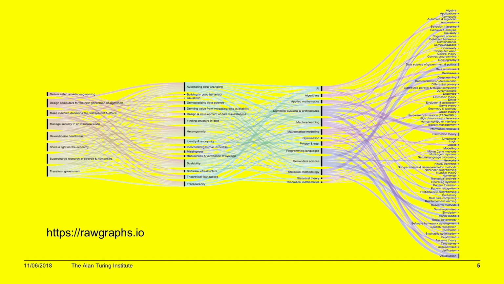So starting at the left, we've got the challenges. What we then did, so the second column, represents 16 of the fundamental data science challenges that we believe exist within the data science research landscape. So we'll be publishing a document very soon on this, which exposes these 16 challenges in more detail, but I'll just pick on a couple of them. So for instance, automating data wrangling.